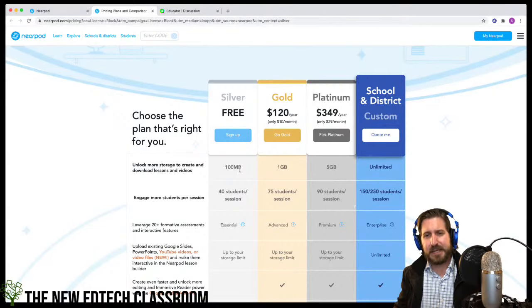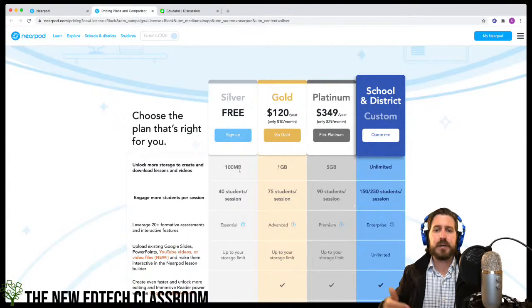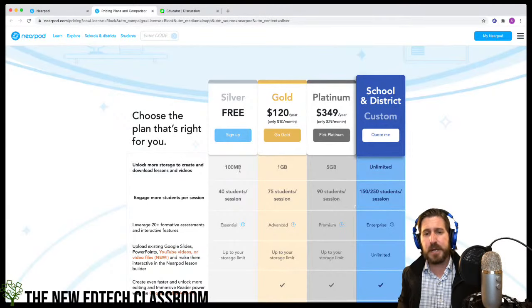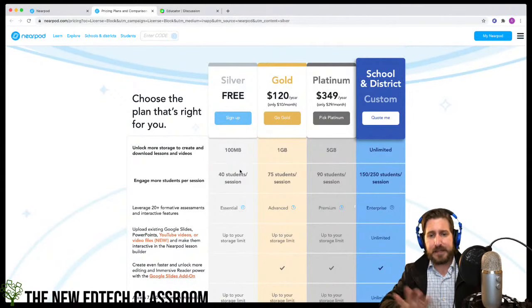So if you're planning to use Nearpod over the long term, you're planning to use it a lot, you're going to find that you're going to have to delete lessons if you want to keep using them. I would still recommend that you give it a try. You don't necessarily purchase anything until you're pretty certain you want to use it and you make use of the storage. But just know that that's the way it works now.